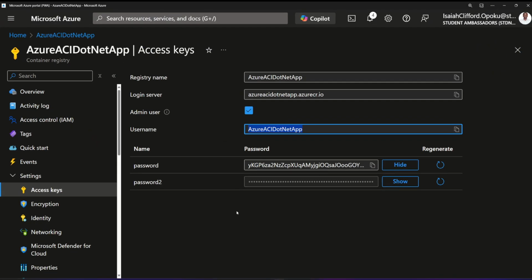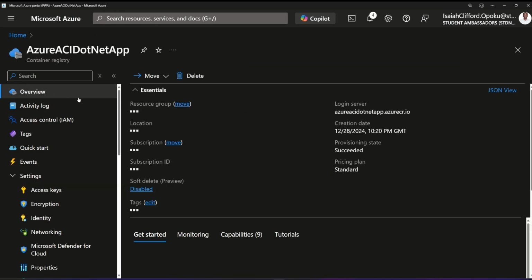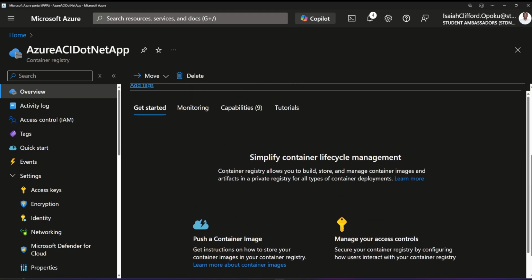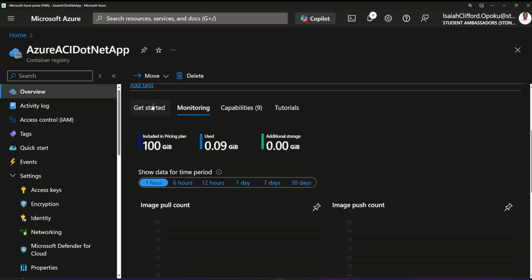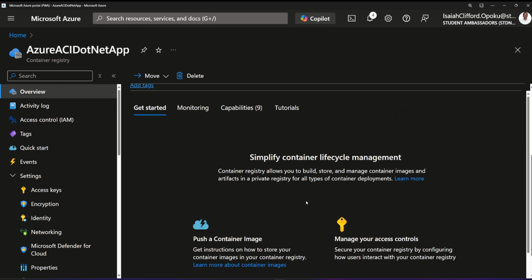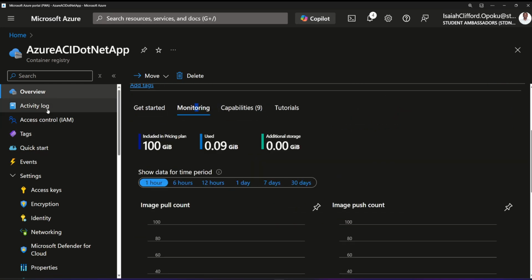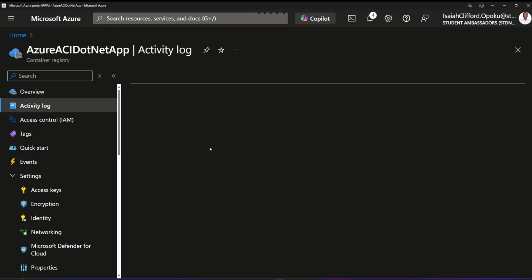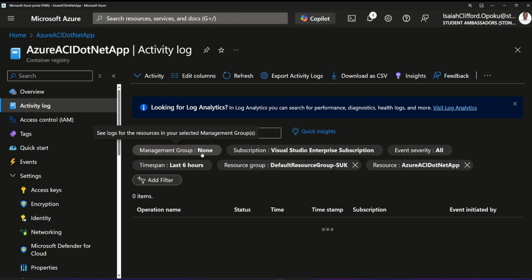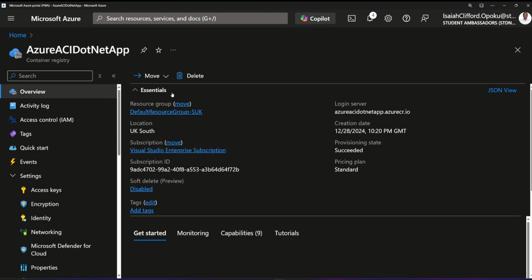So let's go back to the container registry, and check the overview. Let's see if everything is working. Now everything will come in here. Let's check the active logs, and let's go to the overview. So now everything is seen here.